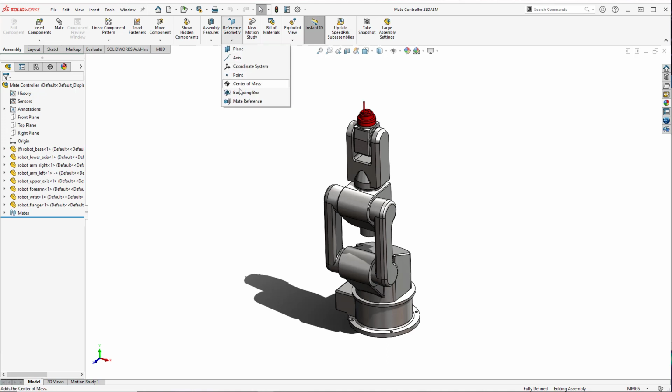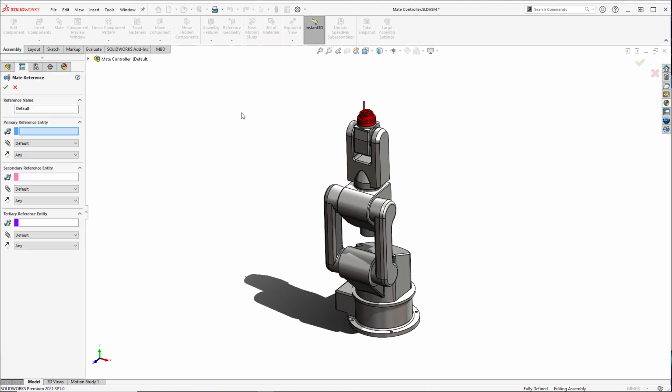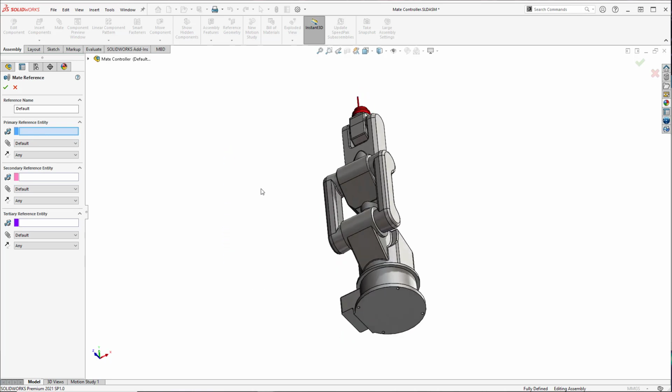We go to the Reference Geometry dropdown and select Mate Reference. In the Mate Reference tool, all we have to do is select a face to use for our mate reference, which will be this bottom face.